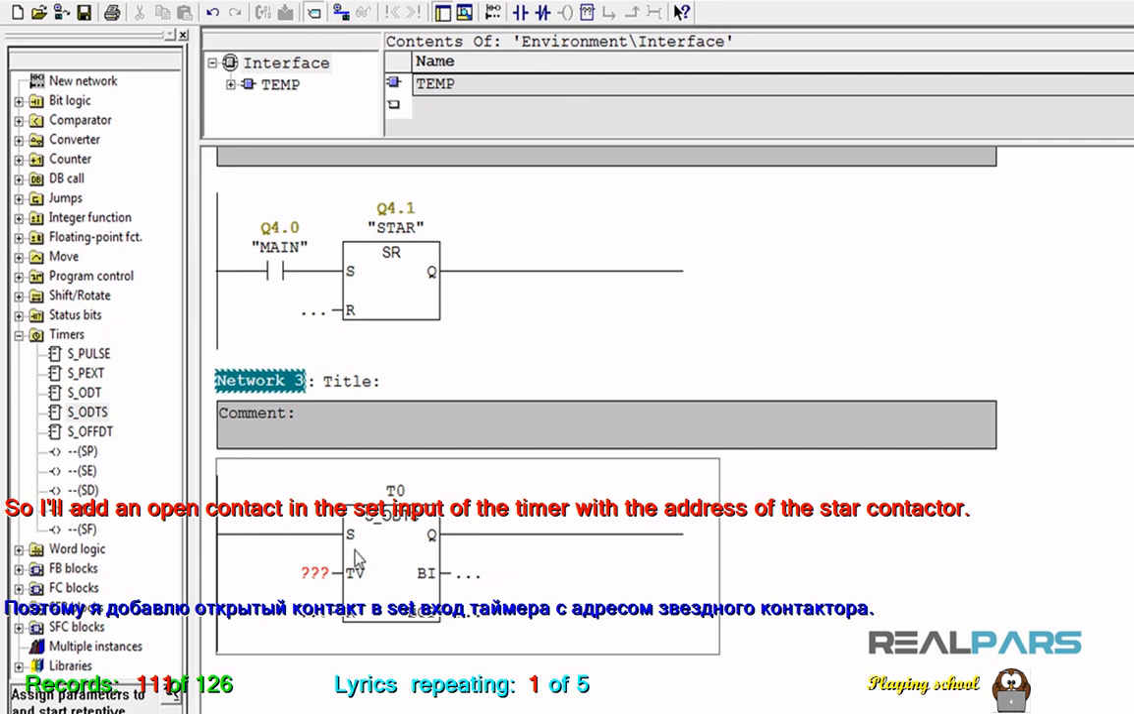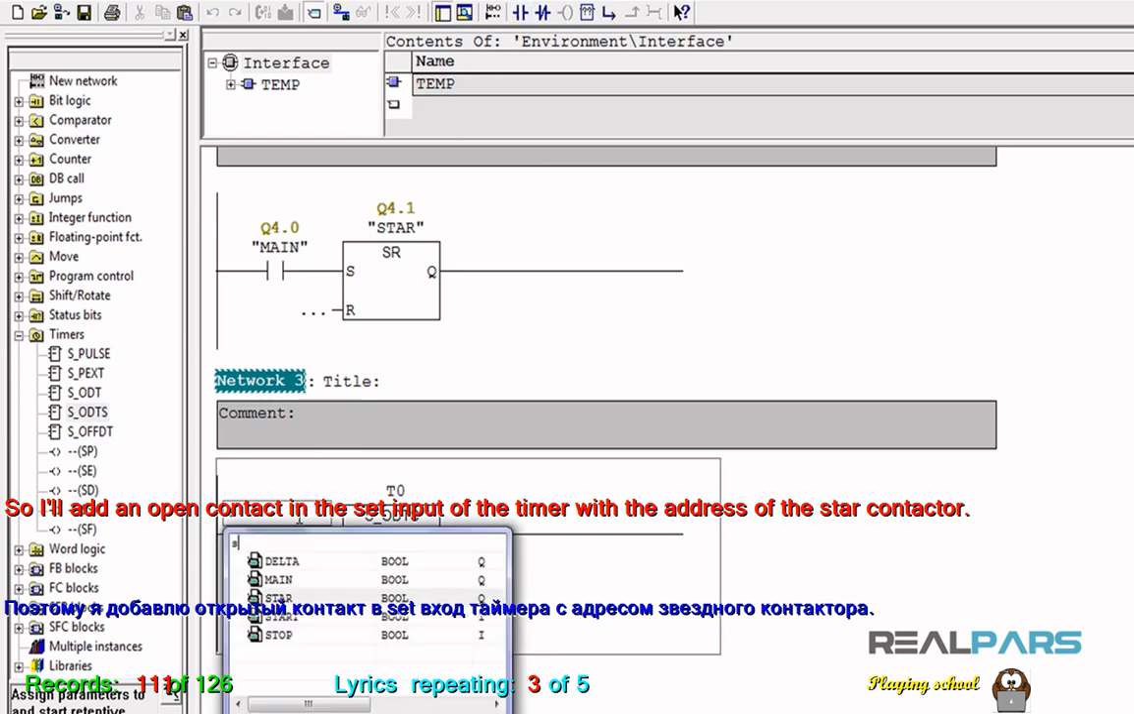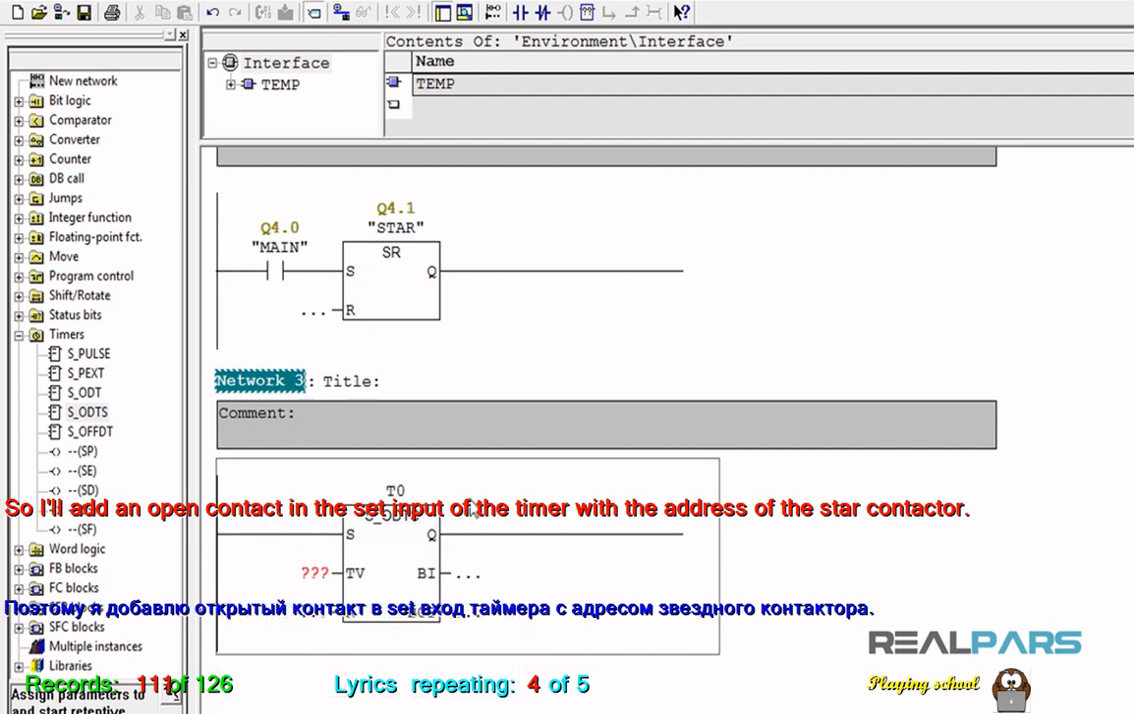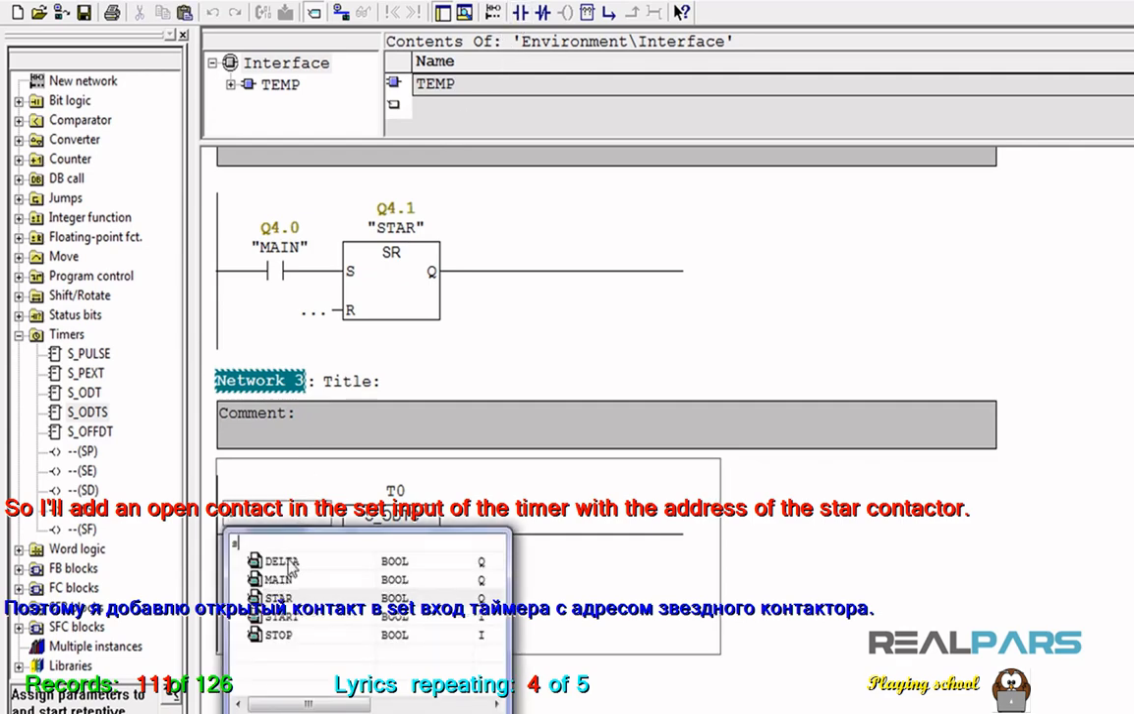So, I'll add an open contact in the set input of the timer with the address of the star contactor.